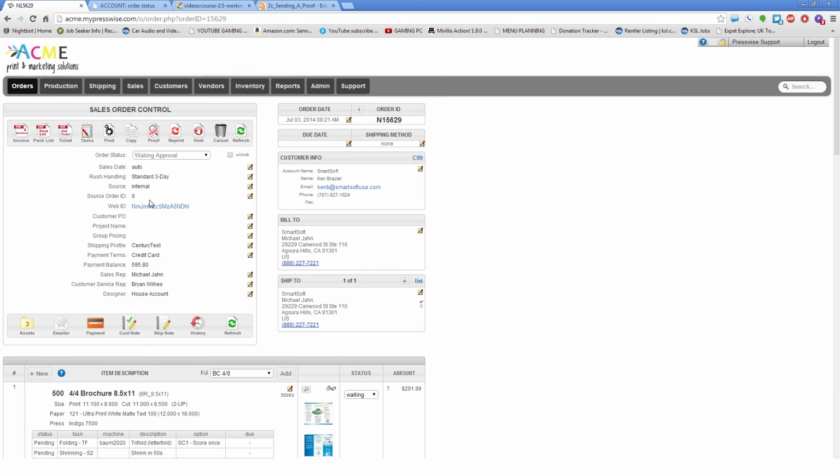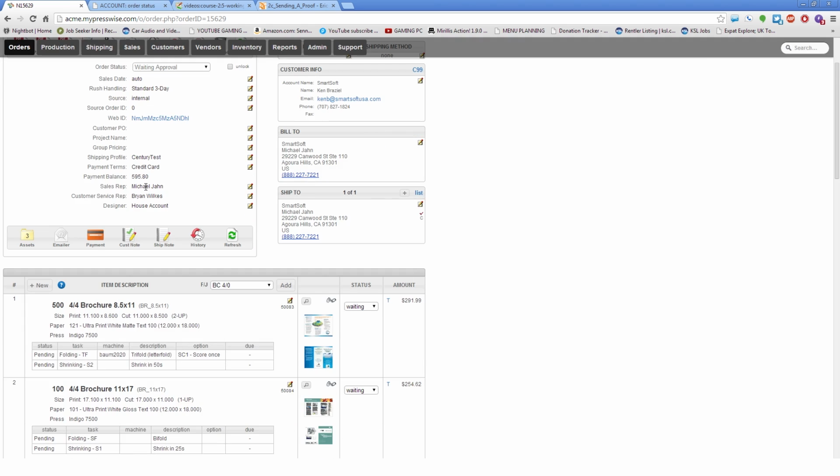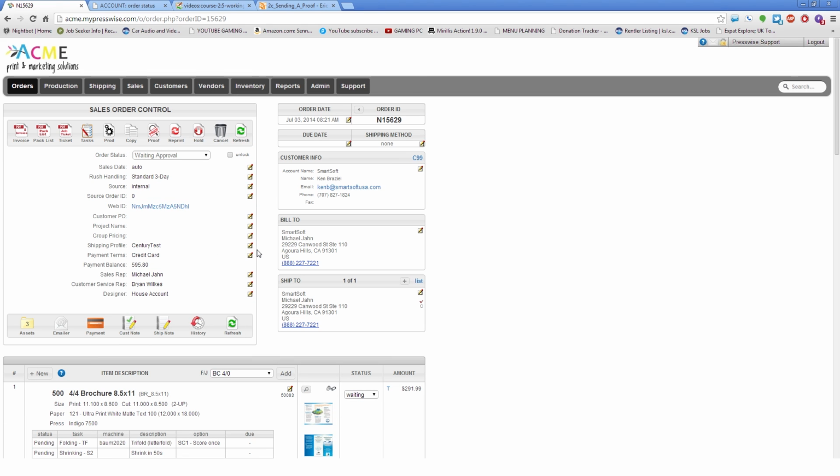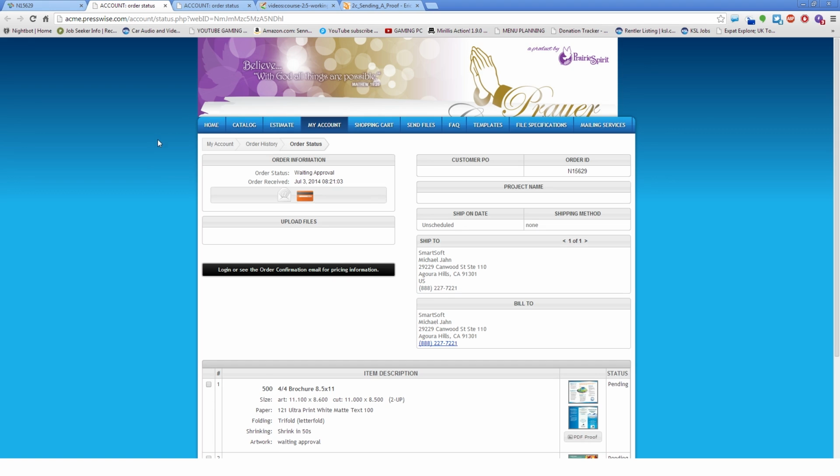Now what we need to do is set this order into waiting for approval for the customer. Now the customer will be notified that he is waiting for their approval, and what happens is the customer gets a link to a website that shows them the order status, and what we have here is that same link. So if we click on this, this will open up a new tab for us, and this will take us to that order status.